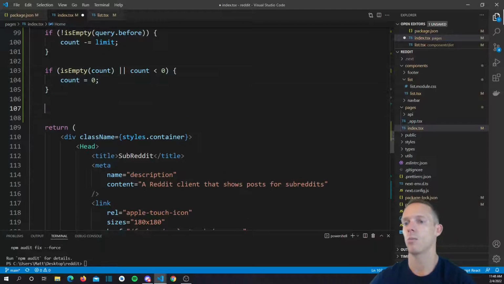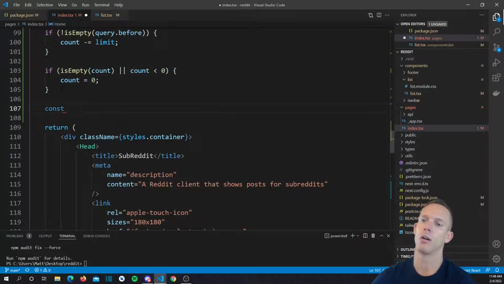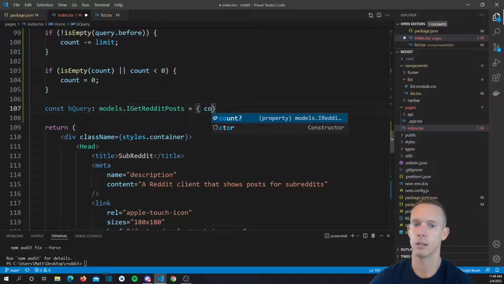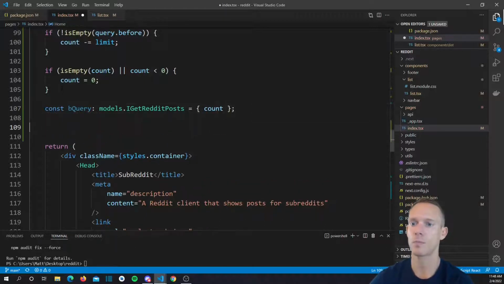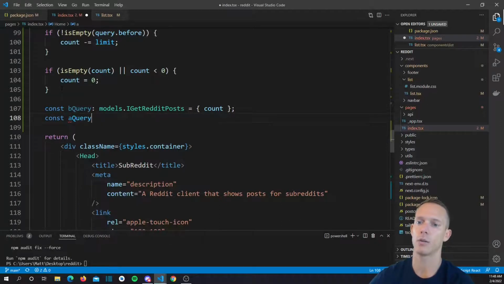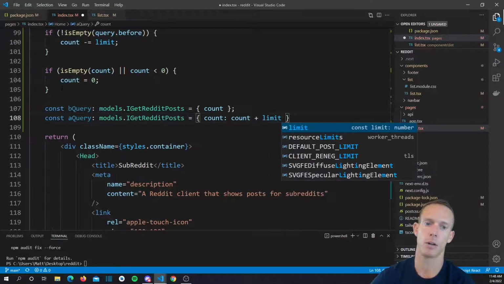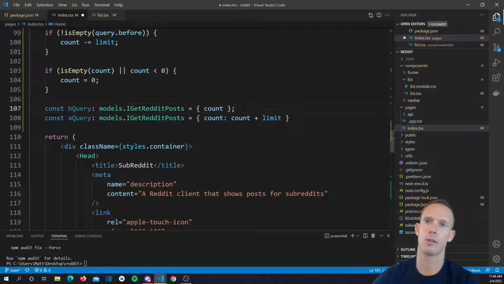And then we can actually construct our before and after queries. So we can say bQuery, which is going to be models.iGetRedditPosts, and that's going to be just our count value. Whoops, and then const aQuery, which is our after query, same thing. And it's actually going to have a different count value. Its count value is going to be count plus limit, right? Because after the fact, we've actually seen an additional 10 posts.